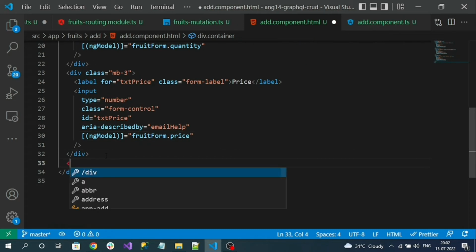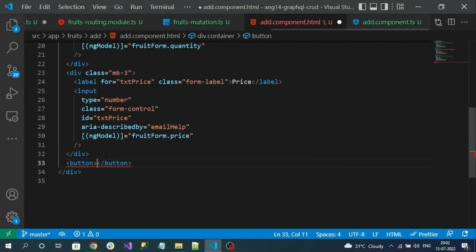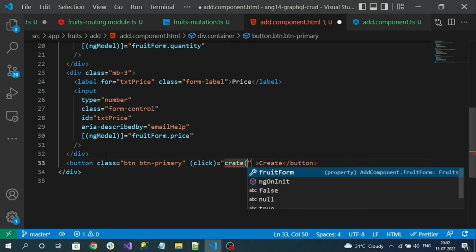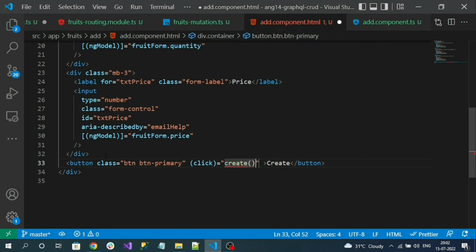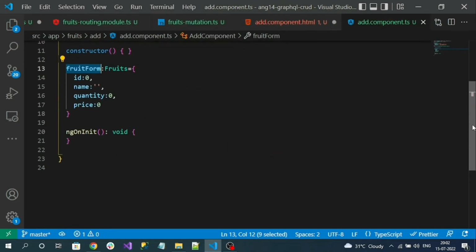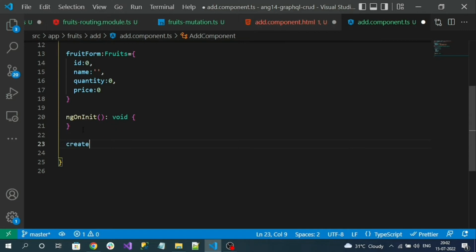And let me add a button. On button click, I want to submit the form. So button, btn btn-primary, Create, and let's define a click event, click some create method. Okay, let's define a create method in add component.ts file.